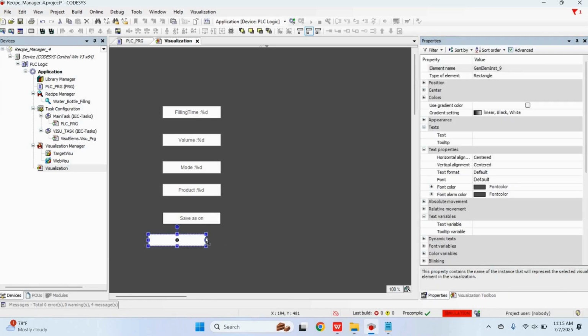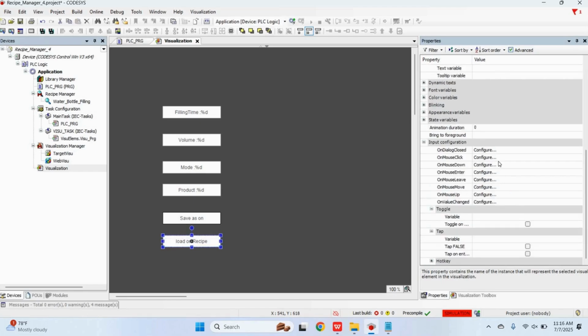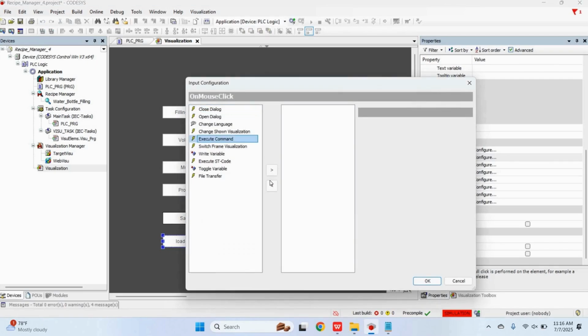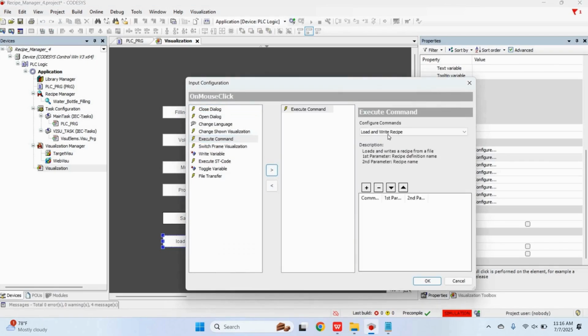Just drag another rectangle into the canvas, label it something like Load Recipe, and configure its on-mouse click the same way. But this time, choose the command Load and Write Recipe from the drop-down. Again, provide the same two parameters, the recipe definition name and the saved recipe file name. This button will then allow the operator to load and apply a stored recipe, writing all its values back into the live variables on the device.